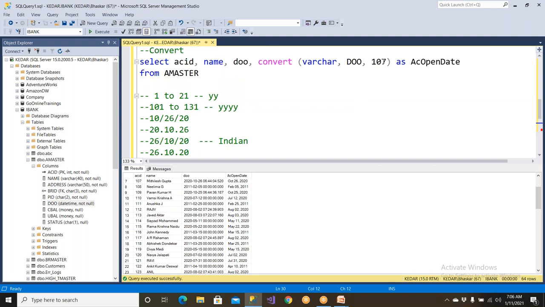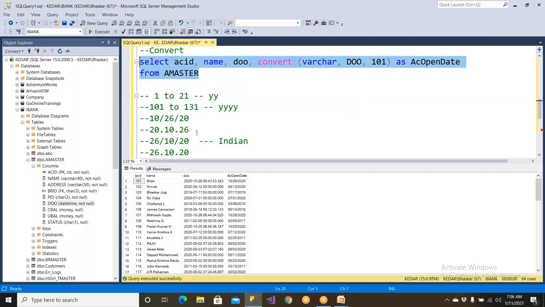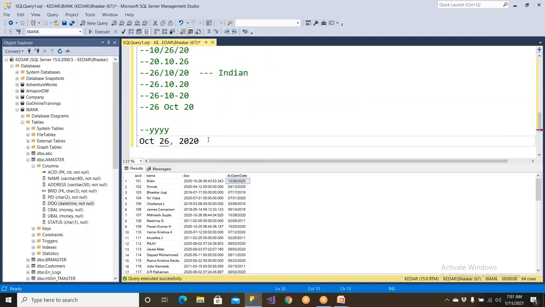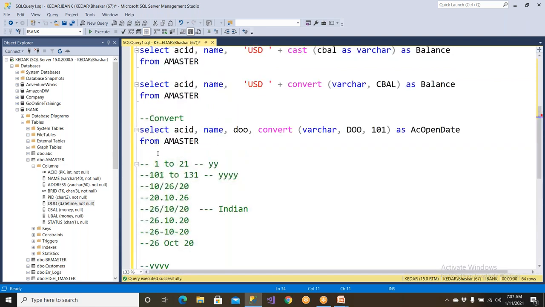If you give 101, right? Copy one of the dates and put them here. You should be able to see the four-digit year. Clear? So either you can use 1 to 21 or you can use 101 to 131 or it may increase. Different styles are being added to this number.